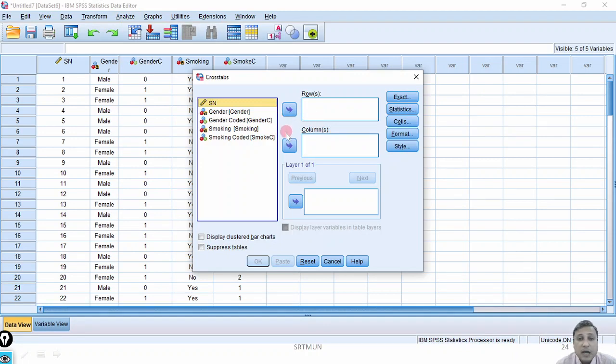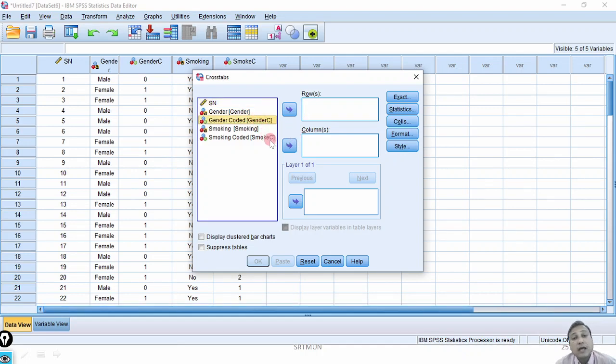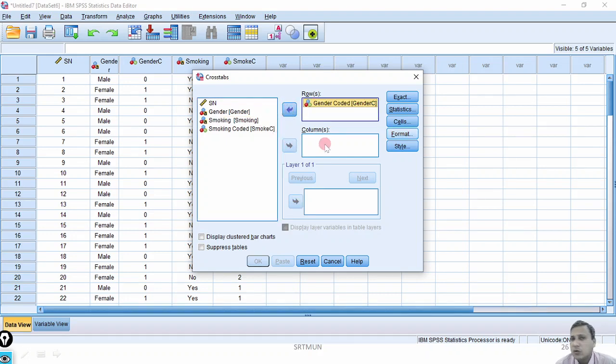Now I'll place the variables in the row and column. I'm going to select gender coded, because we need coded data here to perform the chi-square test. I'll place gender coded here in the row. You can place it in the column, no problem. If you have two nominal variables, you can put either one in the row or column. Then I am going to place the second nominal variable, smoking, which is coded data, in the column.